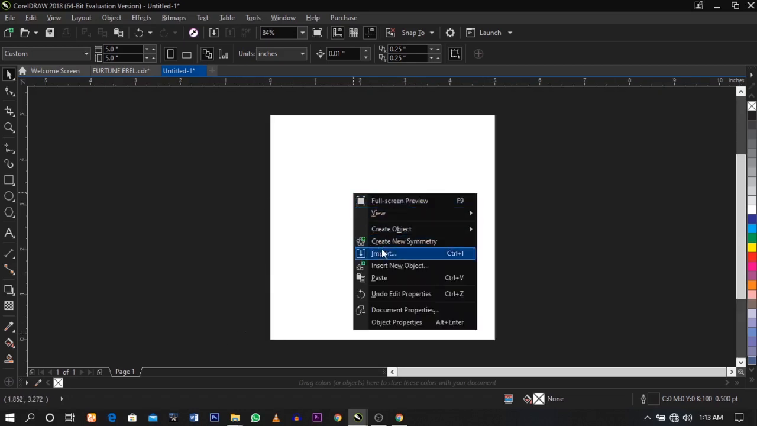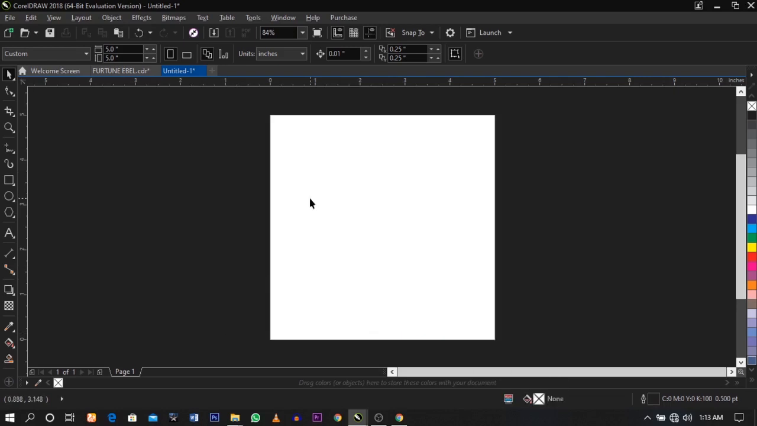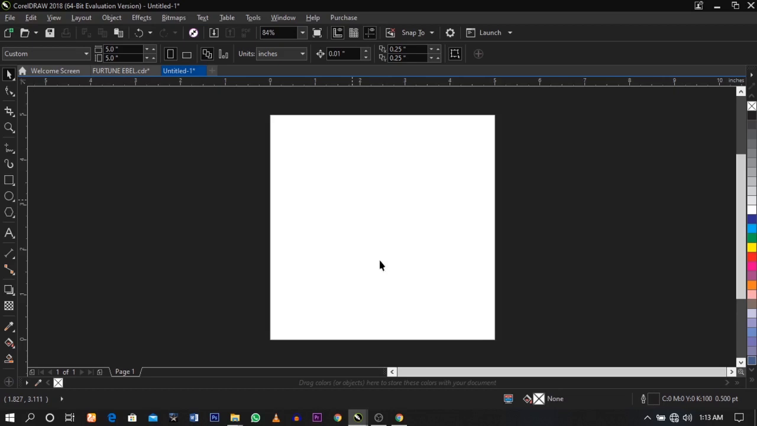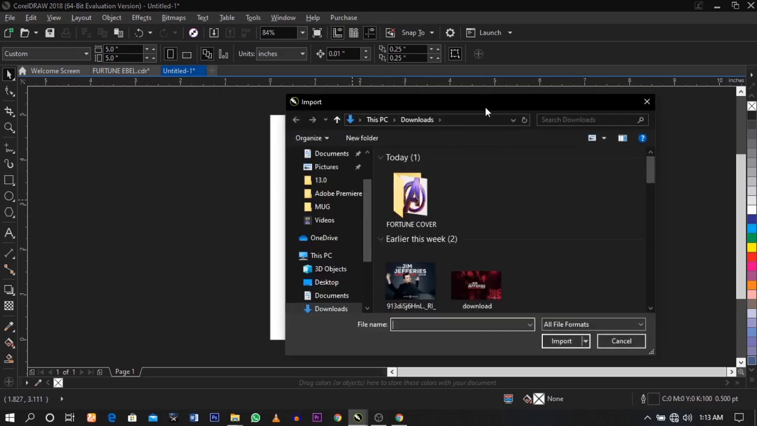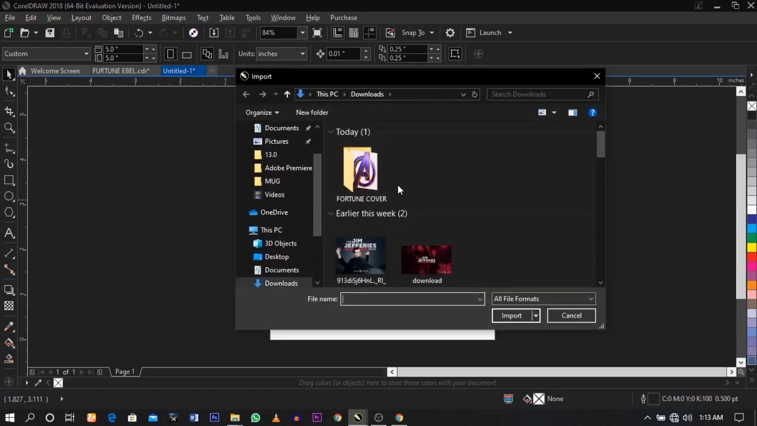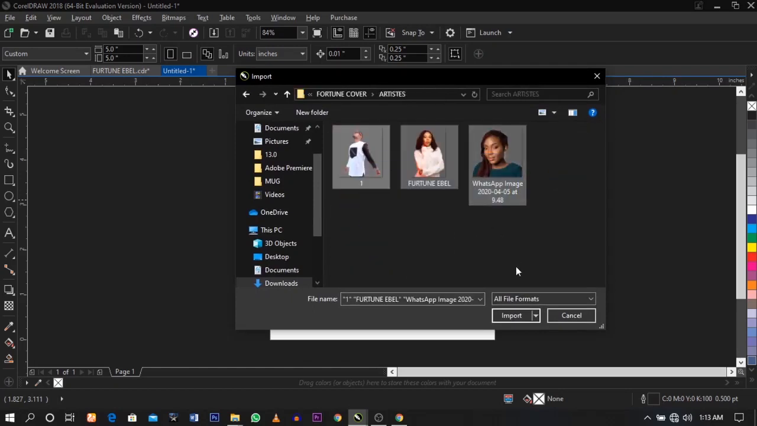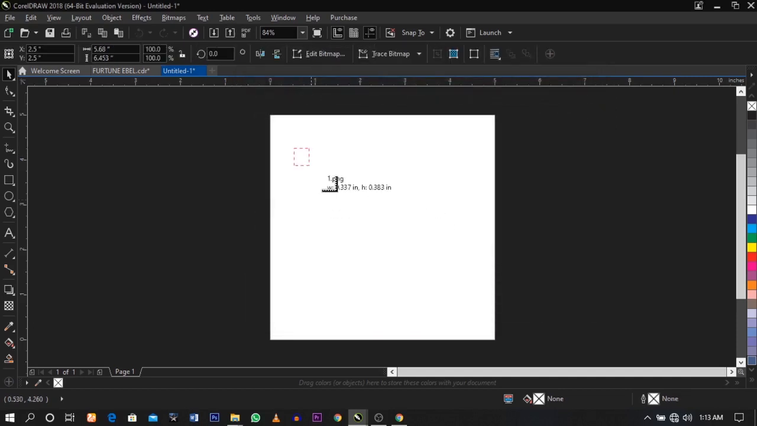Import the pictures: right click and select import, go to where your files are saved, open the folder and import.